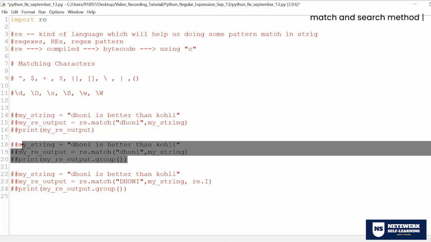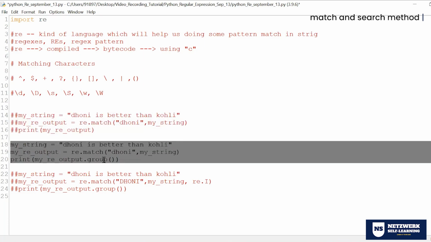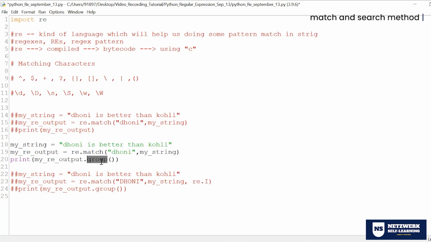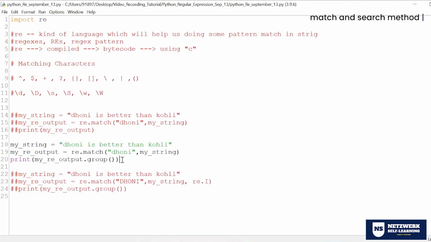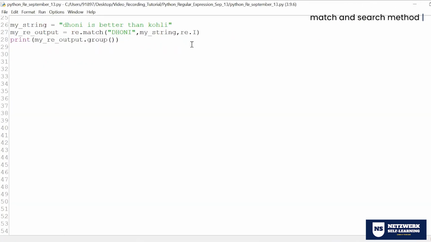So be very careful whenever you use a match statement anywhere: you should use a special method called group. What does group do? Group gives you the output in the way that we expect it to be. So when I run, look at that. It gives the output Dhoni. It is clear evidence that the data is available and it is the first word. It is the right match. Done and dusted.